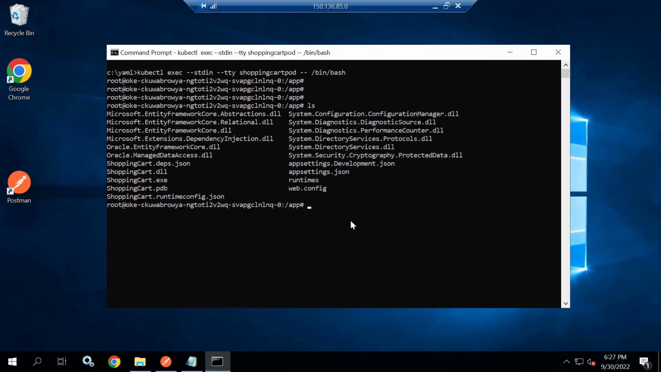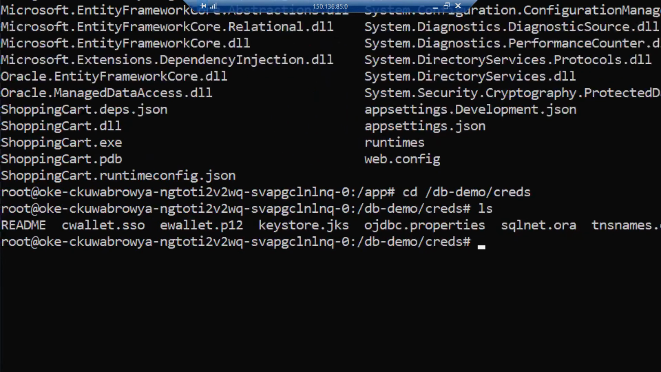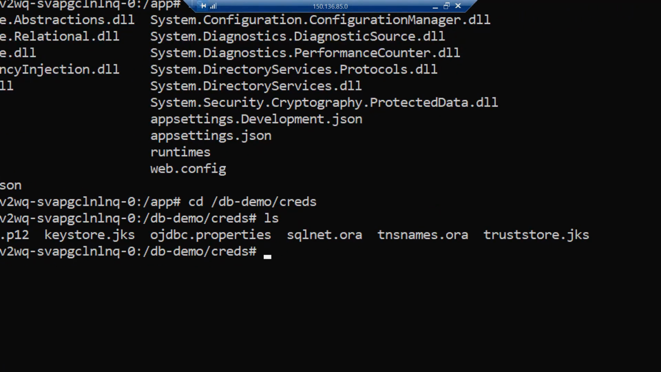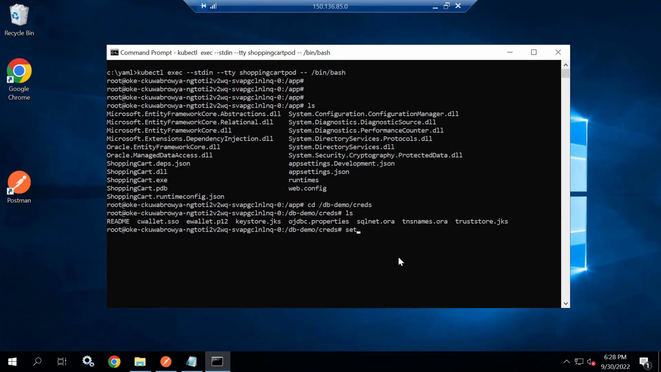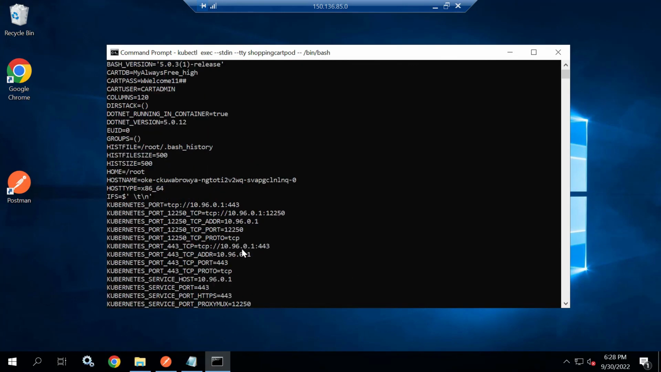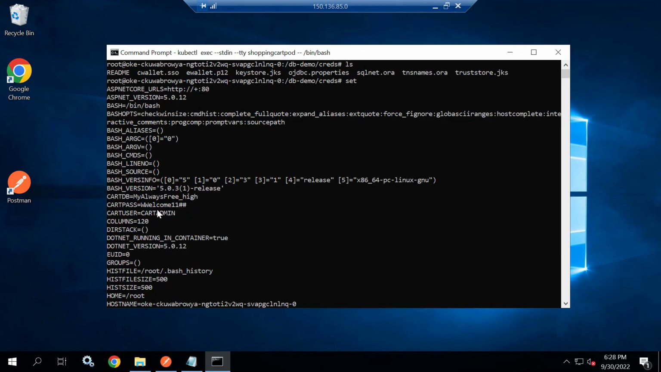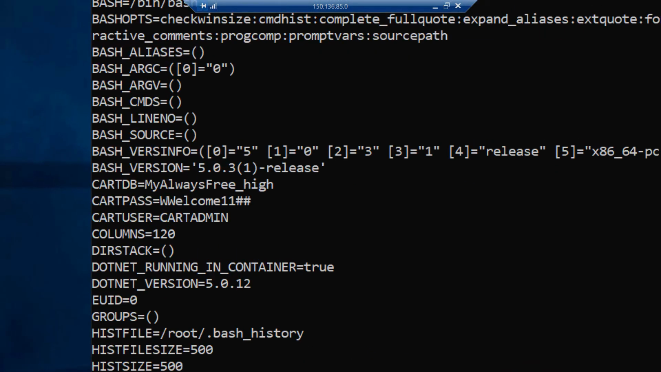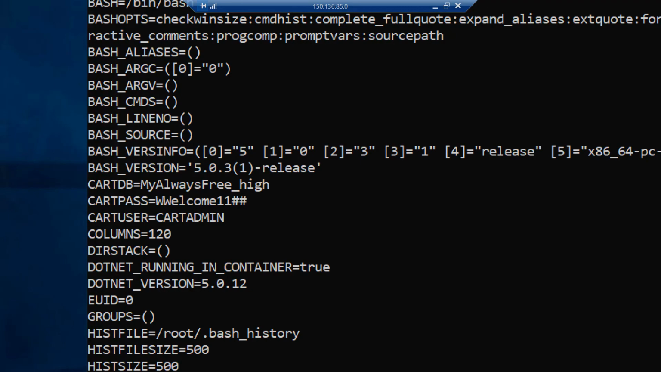Okay, the next thing you can do is go to the location of the credentials. cd /dbdemo/creds. If you recall, that's where Kubernetes is putting the secret of the wallet. So let's list that, and you can see there's my wallet file. And the final thing is let's look at the environment variables. This will show you my password, but I really don't care. That's why, if anyone has access to your container, they know your secrets. So if you take a look at the environment for this container, well, there it is, my cart pass and my cart user.